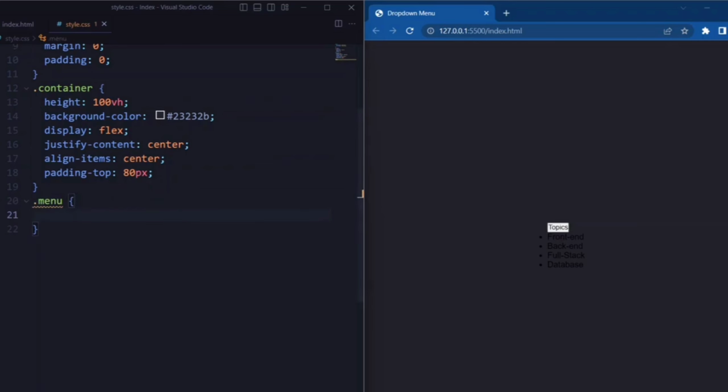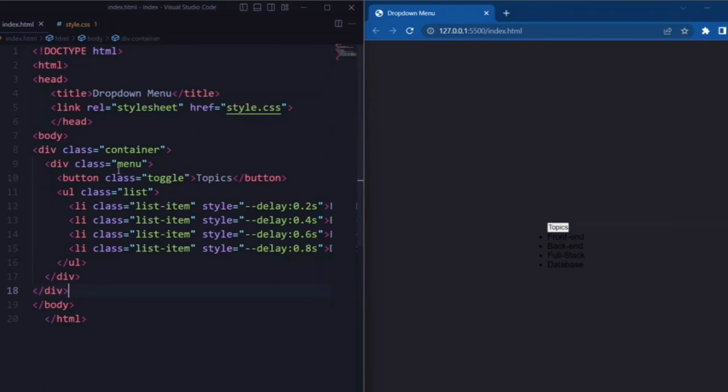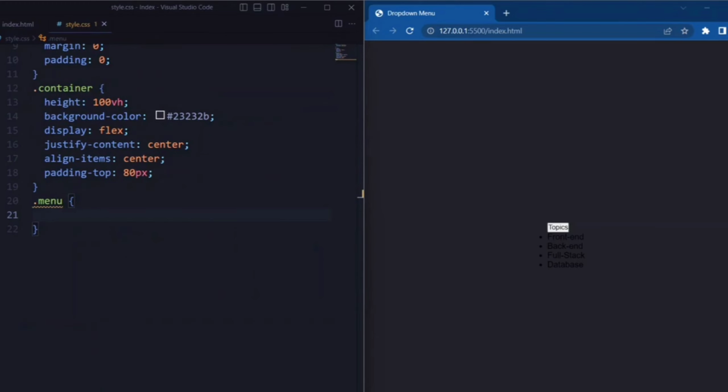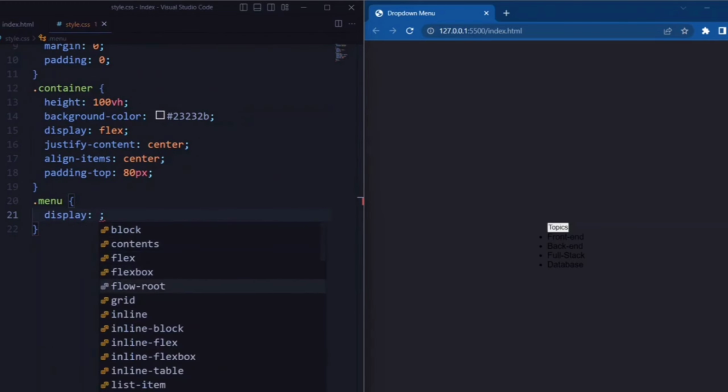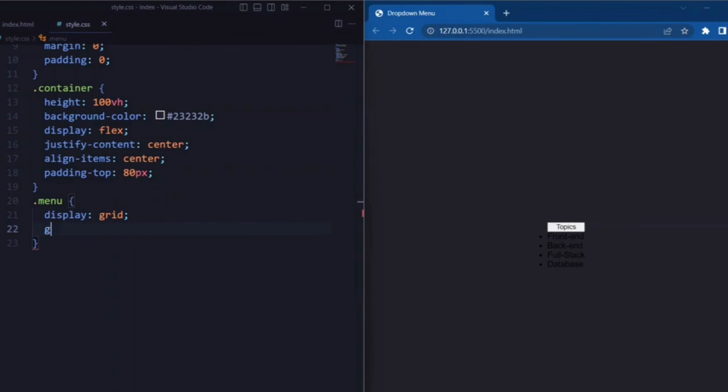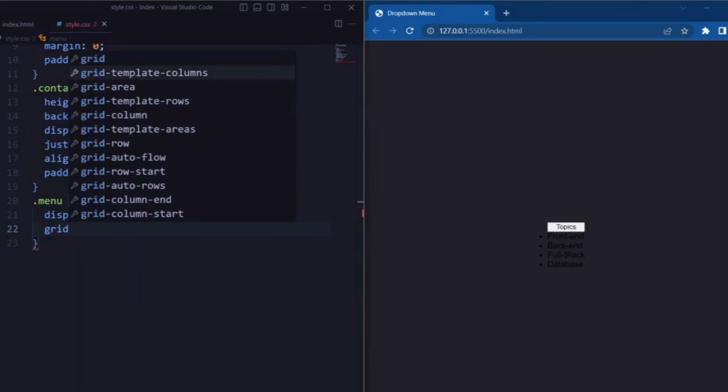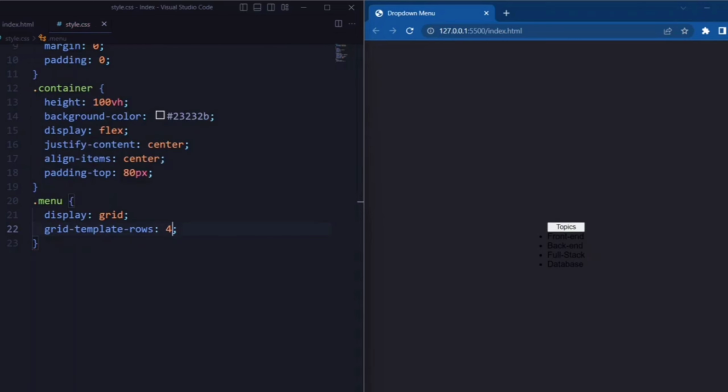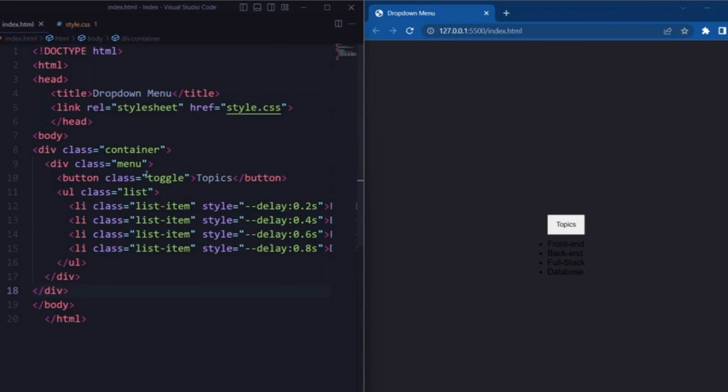Now let's style the menu. Here the display is set to grid. Grid template rows is set to 40 pixels max-content. And the gap is set to 10 pixels so that it creates space between the rows of the grid.